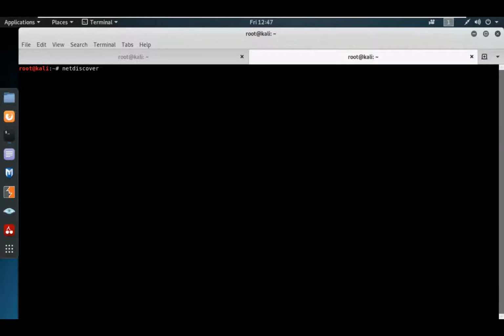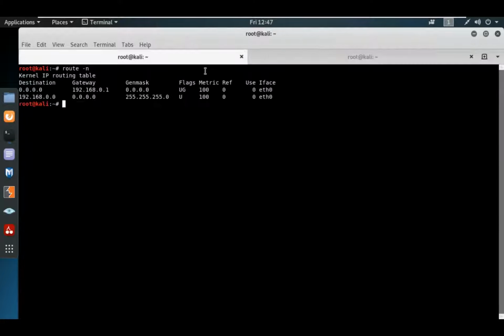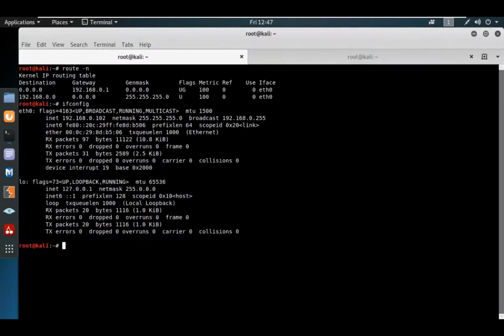I'm going to use -i for the interface of my NIC card. Right now I'm connected through eth0, which is Ethernet. If you run ifconfig on your network, you can see only two interfaces: one is eth0 and one is lo, the local one. From eth0, they have assigned me the IP address 192.168.0.102, and the local IP address, which is a loopback address, is 127.0.0.1.